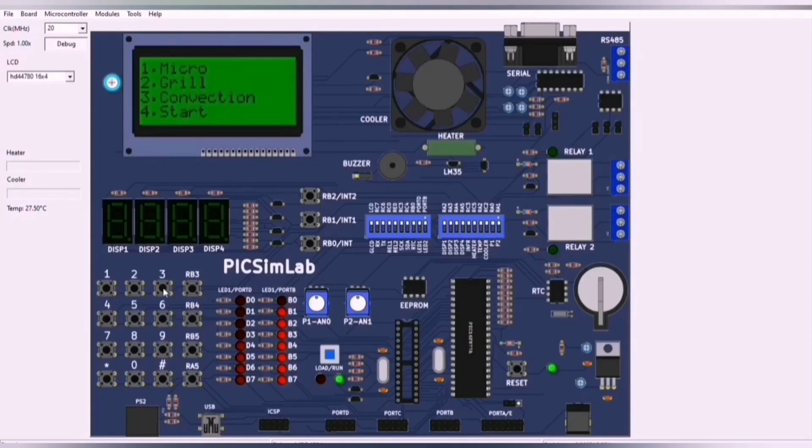Let's see the third mode in the microwave oven, that is convection mode. For selecting the convection mode, we press 3. After pressing the 3, it is asking for a temperature that we have to set. Let's set the temperature as 100. After setting the temperature, by entering hash, we start the microwave oven.